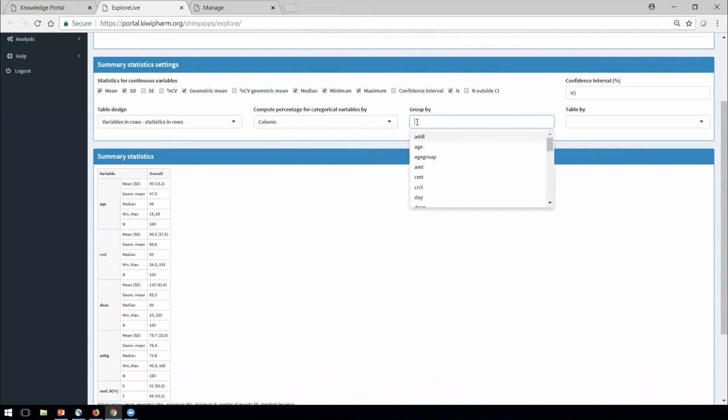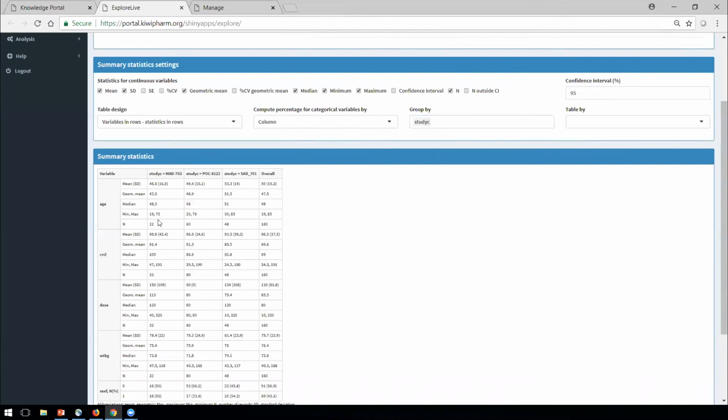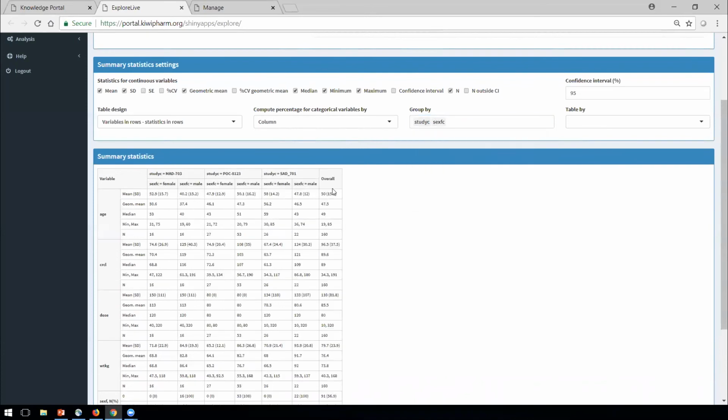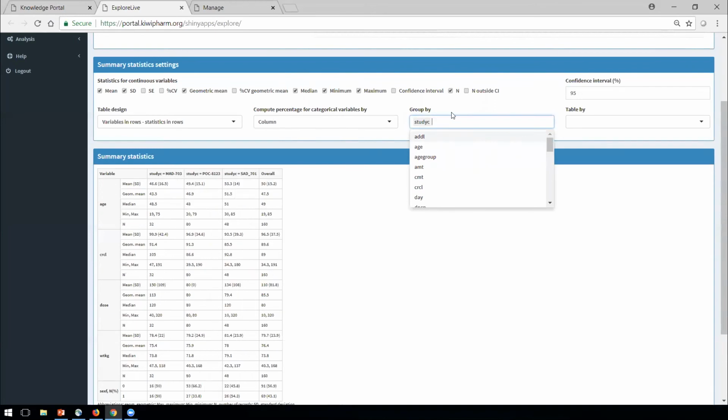You can also break the statistics by groups. So in this case, I want to see statistics by study, and you can use as many variables as you want. They would be combined somehow and give you a more fragmented or broken down view of your statistics. And so in this case, I have one column per study and an overall statistic.